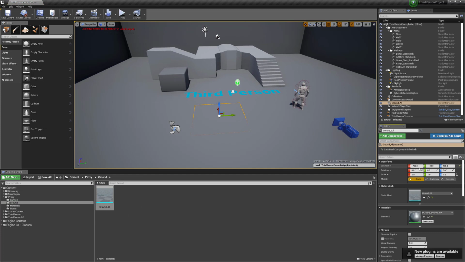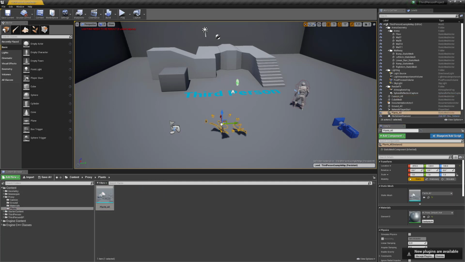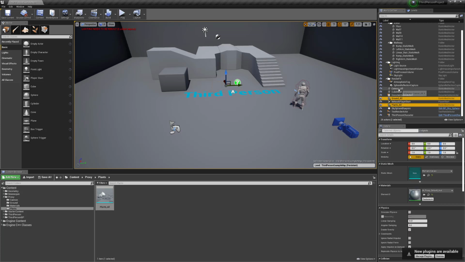And what I can do now is take the ground and let's just throw it in here. Let's just set this to 0, 0, 0 for the world location, and we'll take the cannon, we'll throw that in there, and then let's just set this to 0, 0, 0, and let's take the plants, throw them in there, and we'll set this to 0, 0, 0 as well. And then it should show up over here, right? So we've got the ground, we've got the plants, and we've got the cannon. And now it's possible that you can throw these all in kind of a group.